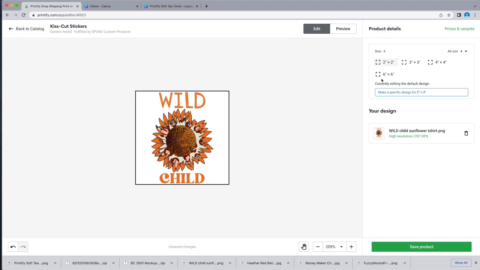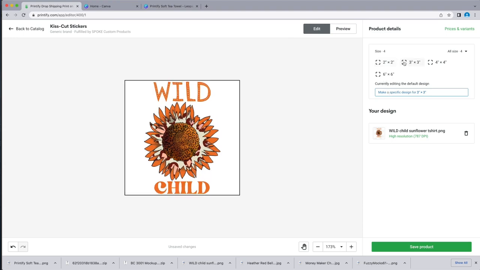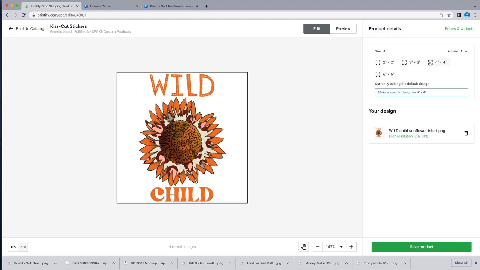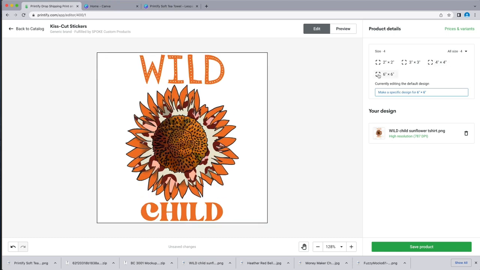And the nice part about it is that you don't really have to rescale it. It rescales it for you. So if I click 2x2, 4x4, you can see that the artwork has been automatically scaled up for each of the designs for you.